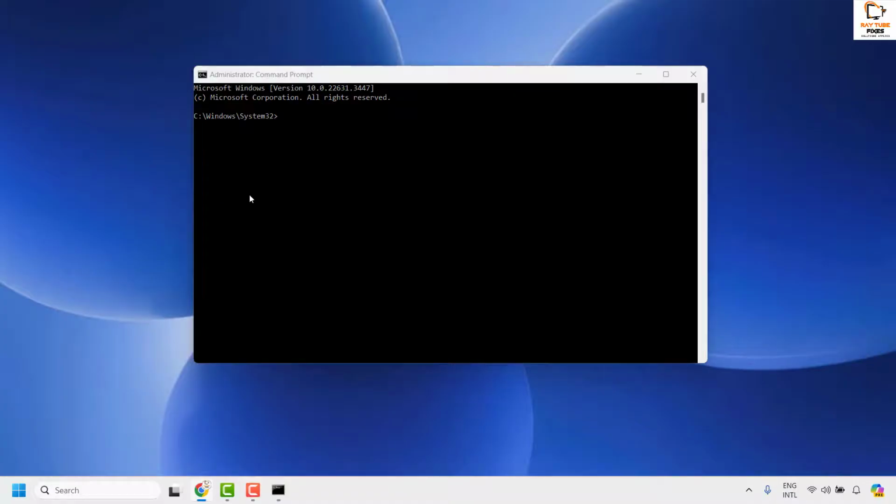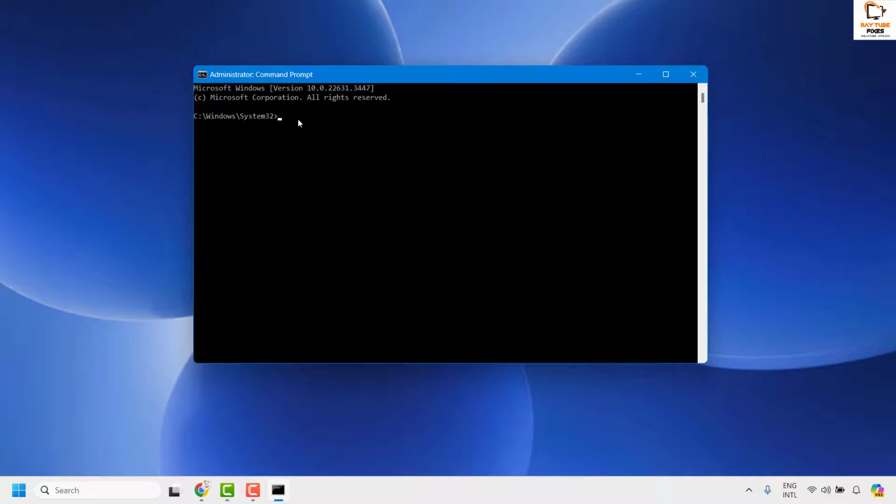Once you have the command prompt open, go ahead and type the command which says powercfg space forward slash h space forward slash off and hit enter. Once it is done, your fast startup will be disabled in your Windows machine.